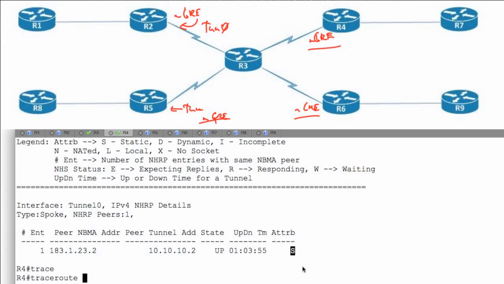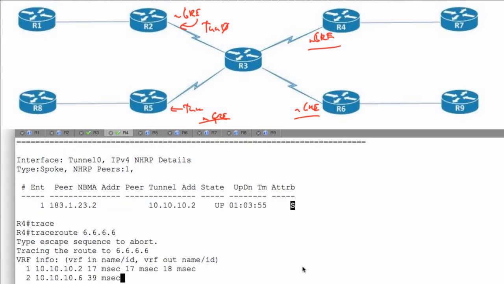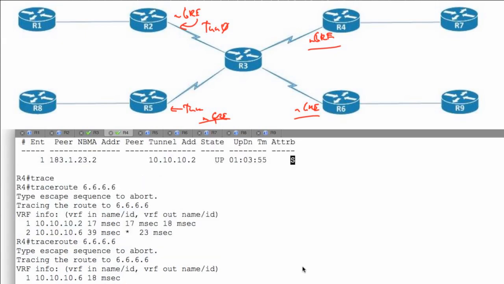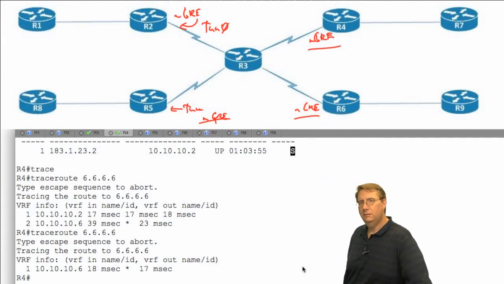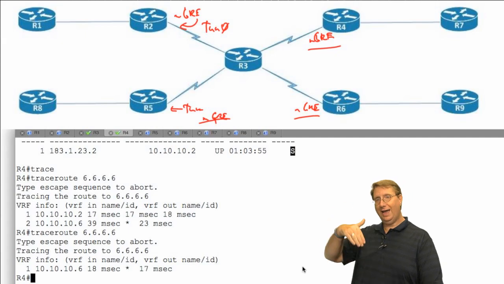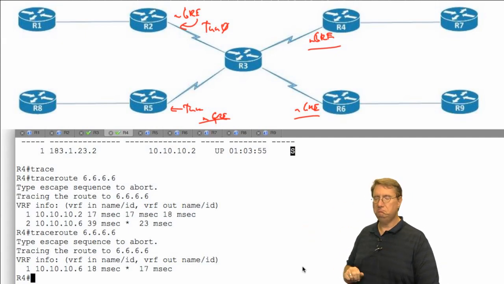So let's do a traceroute first. So we'll do traceroute 6.6.6.6. We traverse the hub, but now we only go 1. Now let that sink in. The first packet had to traverse the next hop server. No problem. However, the second packet went directly to R6.